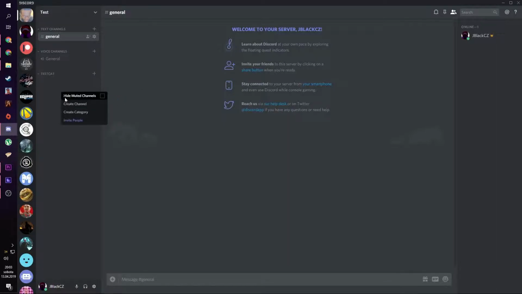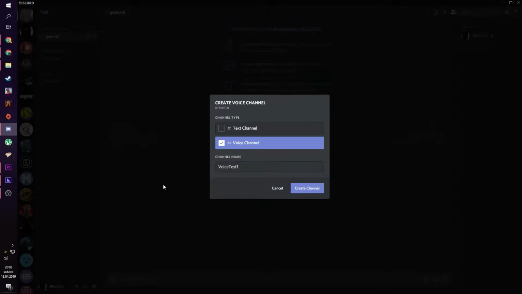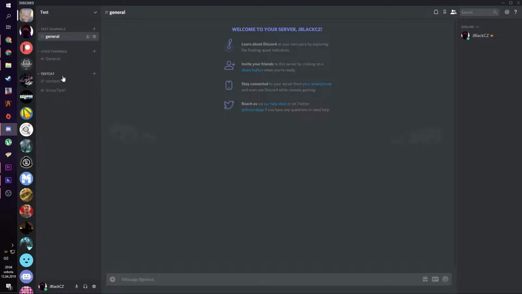Now to add a channel, you can either right click, or if you want to add a channel into a certain category, you can just hit the plus sign next to the category you want to add it to. So here the plus. Here we have a text channel, so text test 1, create channel. We can do it again. Voice test 1, create channel. So that's pretty simple. You create a server that way, you create channels and categories that way.